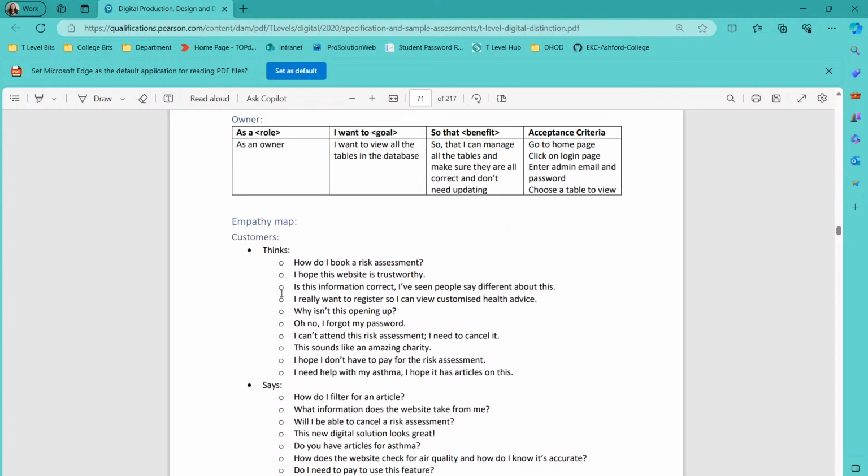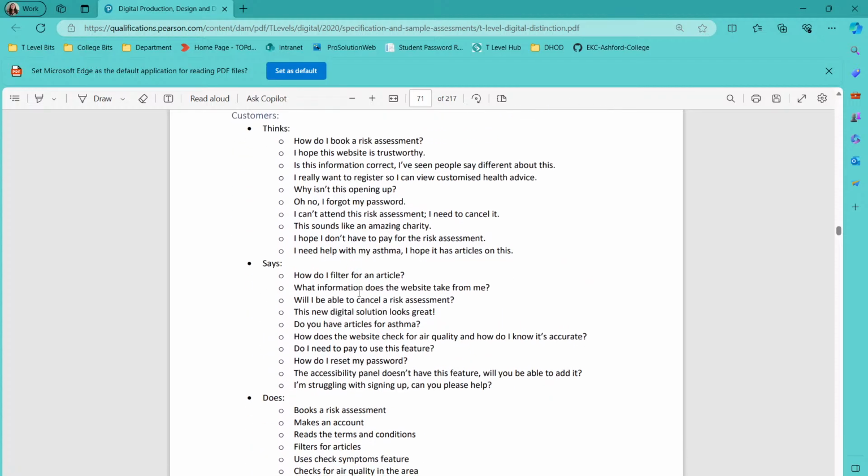So, but what you want to do is think about all the different things they're going to be going to look for. So they might be coming just to check the weather. They might be coming to create an account. They might be coming to do the air quality. They might be coming to read your articles. They might be coming just because they want to book a risk assessment. They might be coming because someone recommended it. But some of them are going to want to create an account. Some of them aren't. Some of them are going to be a bit nervous about using it. Some of them will be really proficient with technology. Some of them less so. So you want to go through all of those different thoughts and feelings that your users are going to have, okay?